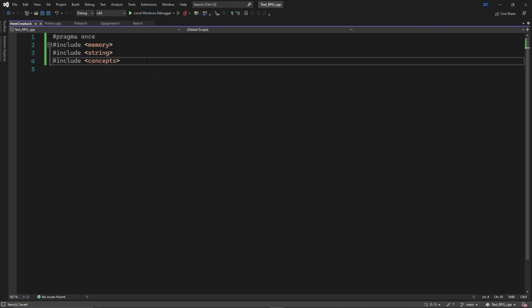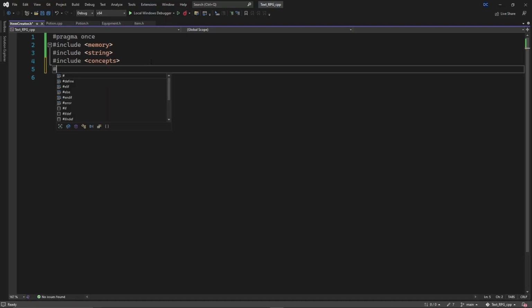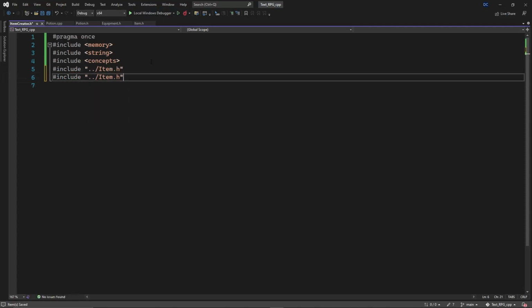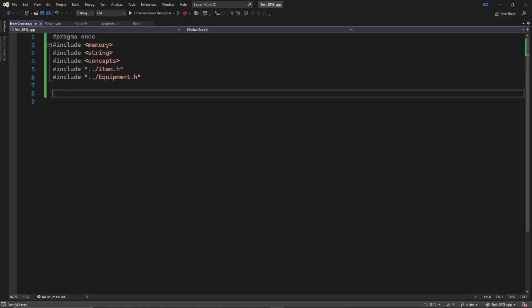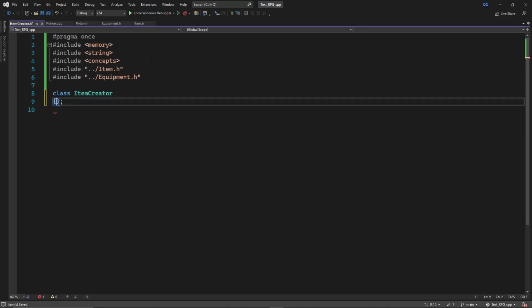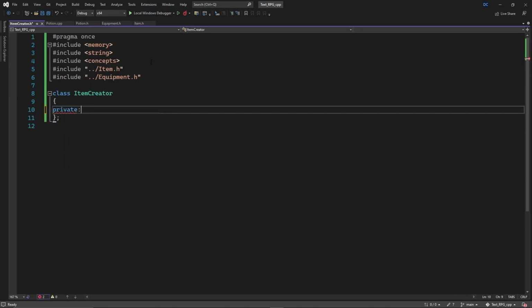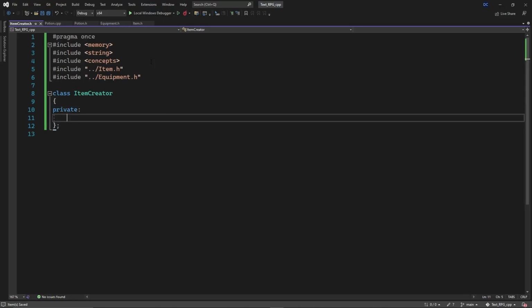We got our concepts, and we're going to want to include our items and equipment. And we're going to create a class, call it the ItemCreator. And we're going to have two private functions. These private functions are going to be the create functions. And in order for us to do this with constructible_from, we're going to need to use it twice.